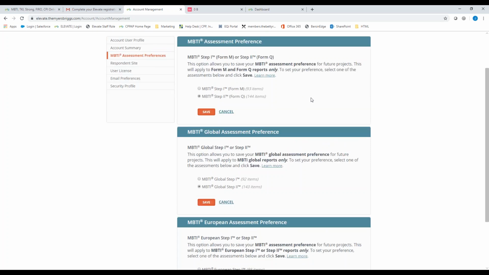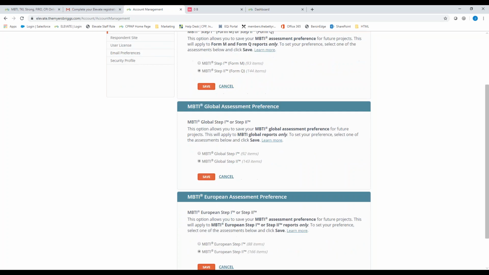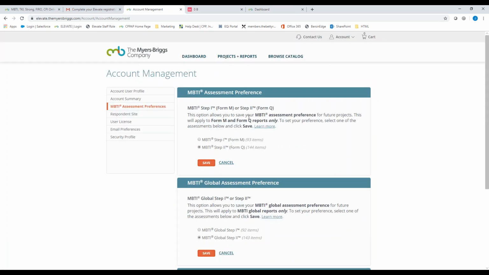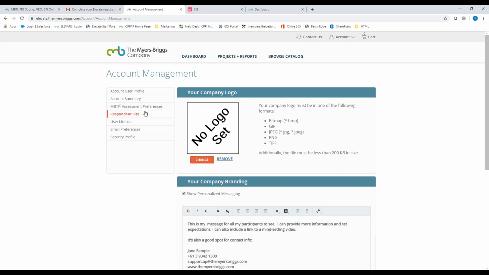There's no cost for your clients to actually take the assessment, only for the reports that you generate. However, since the MBTI step 1 is embedded in the step 2 assessment, it does give you more options for reporting without the need for your clients to retake the assessment at a later time. So I'd recommend just leaving those all the same. You will be able to update your MBTI selection within the project as well, which we'll get to later.